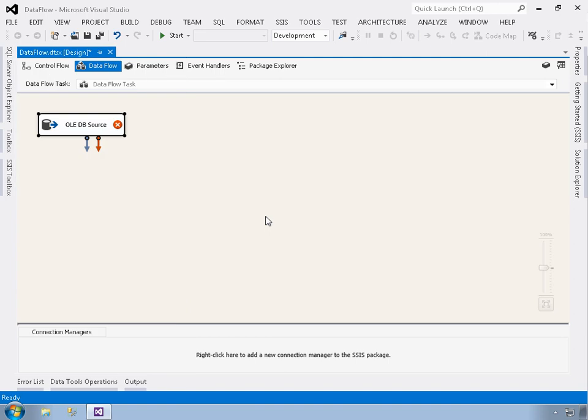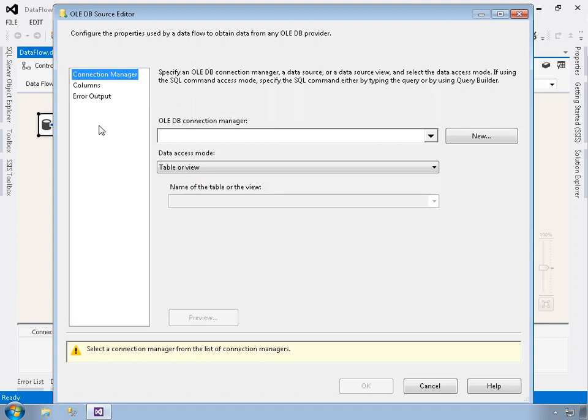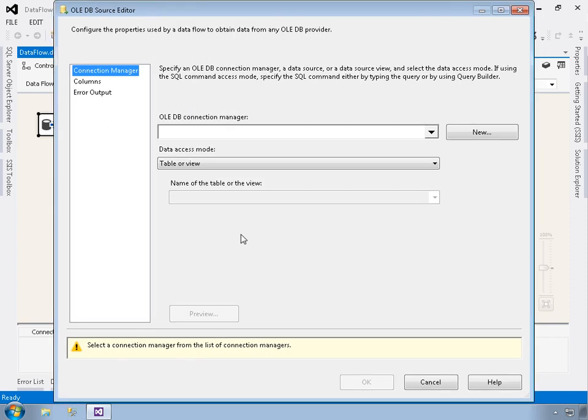And as usual, just like control flow tasks, the red X indicates that this component is not yet configured. There are one or more property settings that I haven't set yet. And specifically, I haven't told it what database to use, what table to use, anything like that. Okay, so I'm going to double-click on the item, and that opens up this OLEDB source editor. So here's where I'm going to configure the connection to the AdventureWorks LT 2012 database.